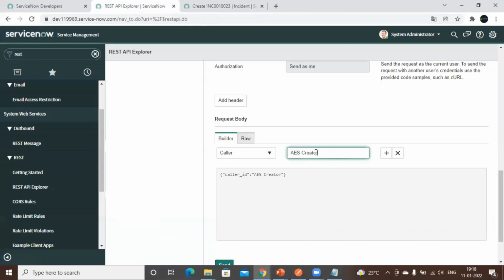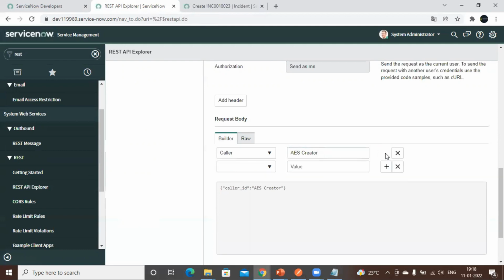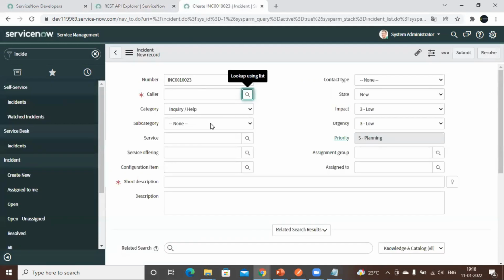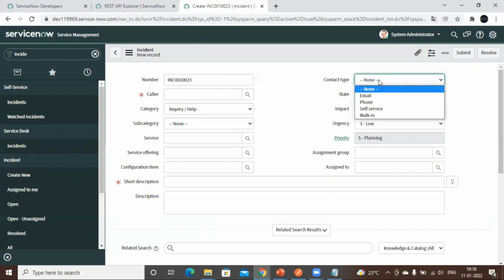So I'm just passing this here. Now let me add more columns into it. So click on the plus symbol and let's see what else we can add. After that, let's say I want to add the contact type.